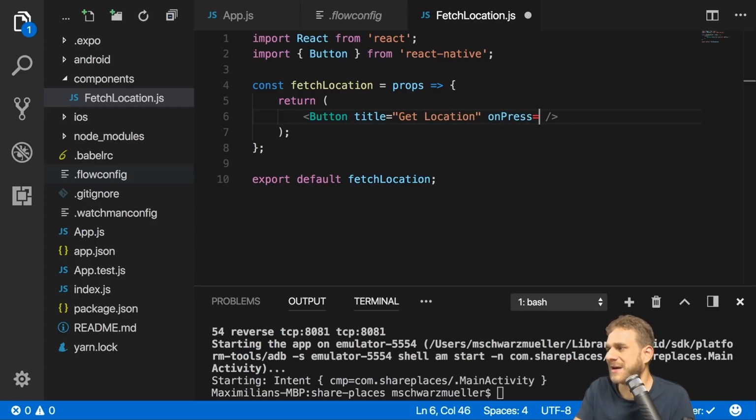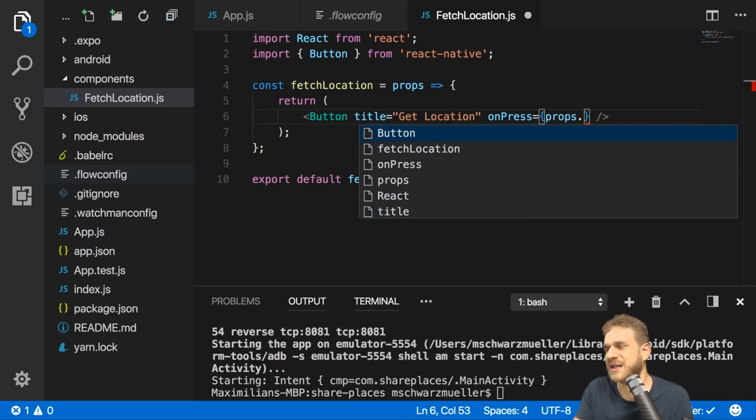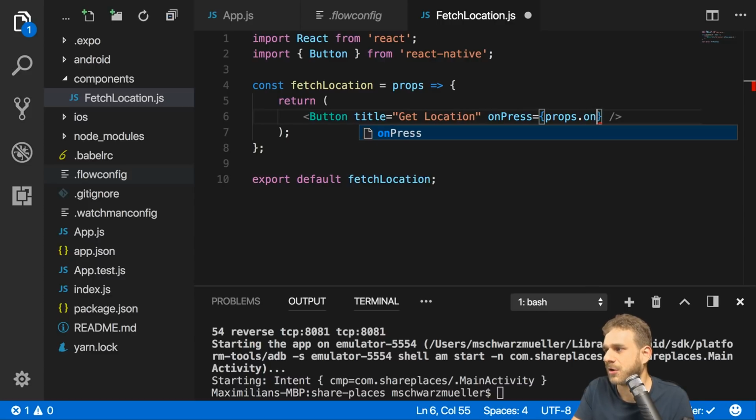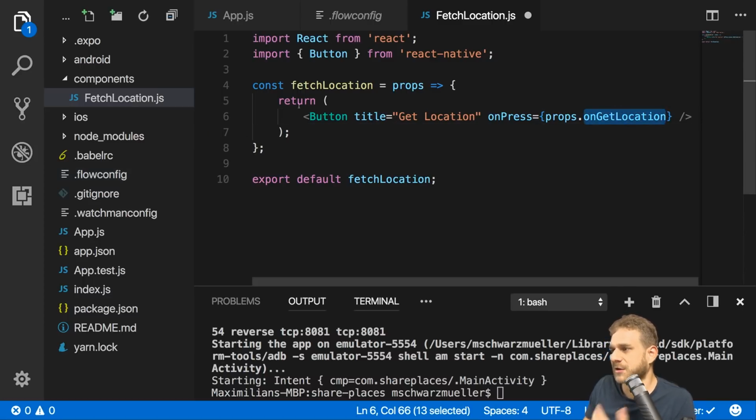And then it needs an onPress handler. Now in React for web projects, you would have onClick here to react to clicks. Now it's just onPress here to react to user touch events, to press events. And there, I don't want to handle this event in this file. I'll instead call some method I expect to get via props. So here I'll call on get location maybe. So I need to set a prop on the component when I use it and then hook it up to a method there.